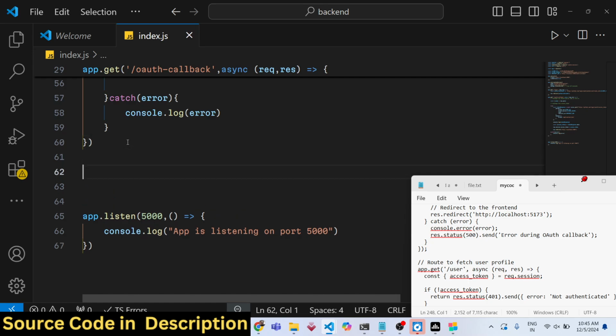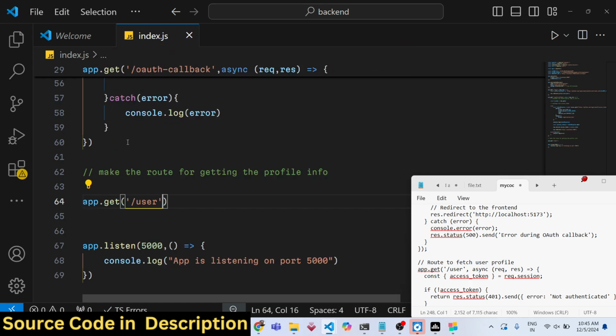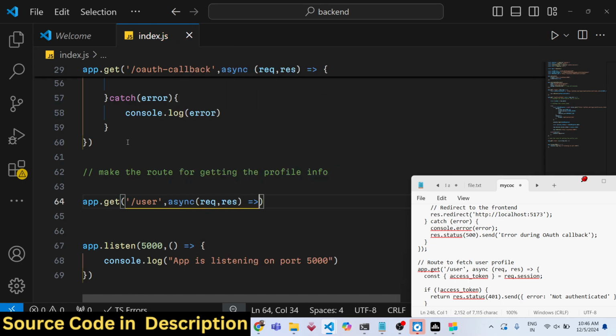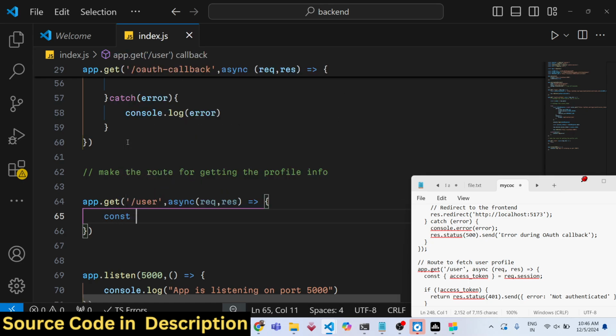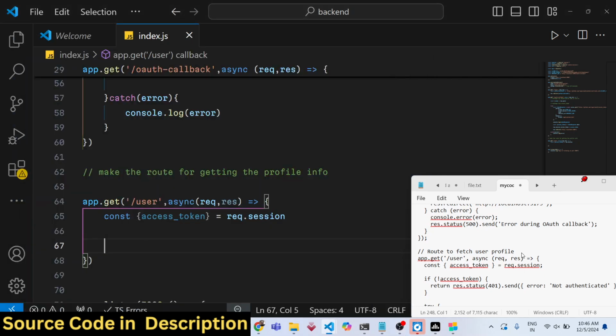And now we need to make the route for getting the profile info. So here we'll make a simple get request slash user. Again, it will be an async function. And then here we again need to provide the access token, so we can easily get the access token from the session by using request.session, and we are extracting the access token property.